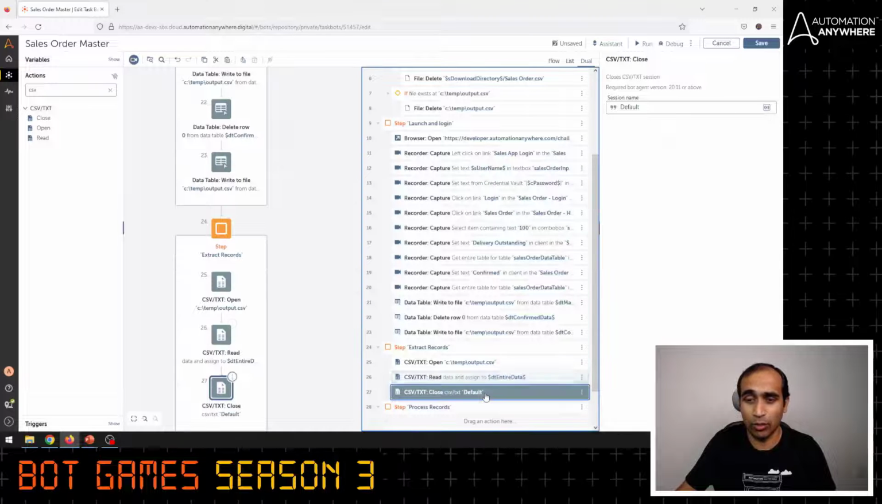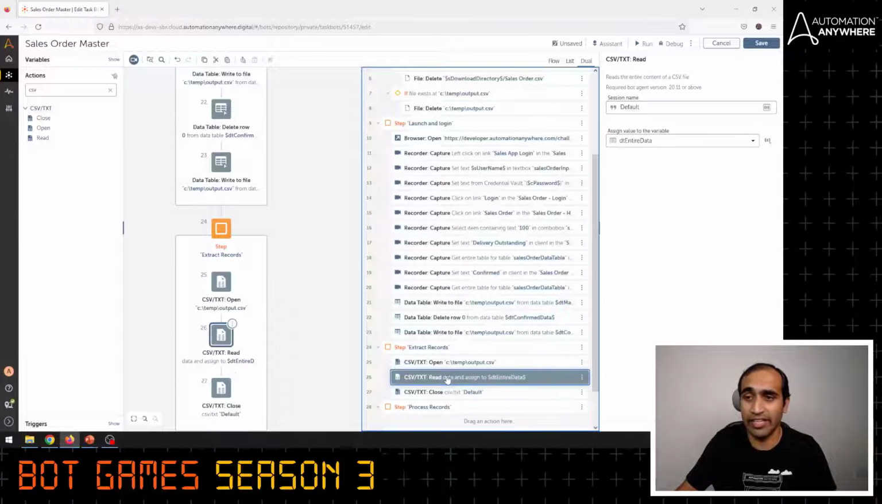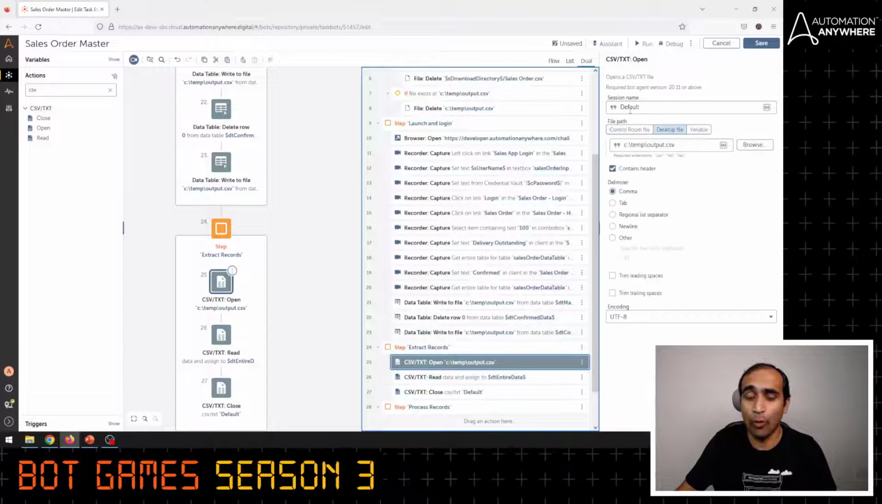And then in the close action, we don't have to change anything. We'll retain the session name as default. That's the same session name we can see in this read action as well as the open action. That way, all these 3 actions are connected using this session name. Ensure if you are changing the session name in one of these actions, then you also have to change this in the other 2 actions as well, so that they are all interrelated and they're able to read the data from one action to the other.